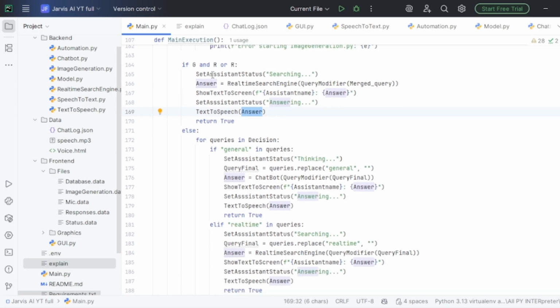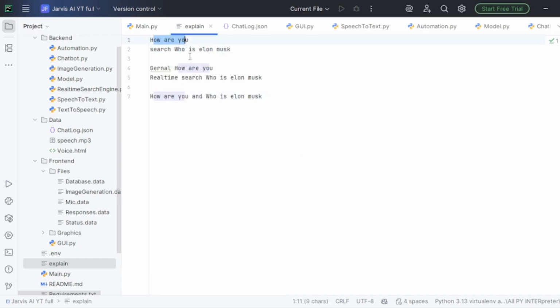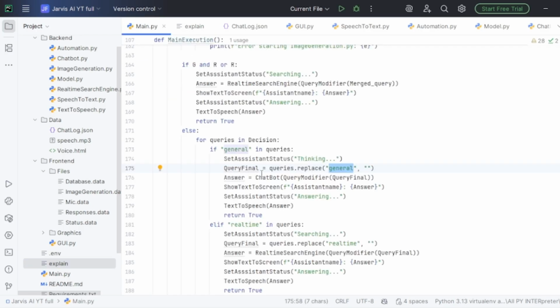If these requirements aren't satisfied, then if journal is in the query, it will set assistant status to thinking, and the final query will be replaced by journal, like only how are you. Then it will be answer chatbot. It will send the modified query to the chatbot. What the query modifier does is remove extra things. So text to screen, you got it, and this is the same.